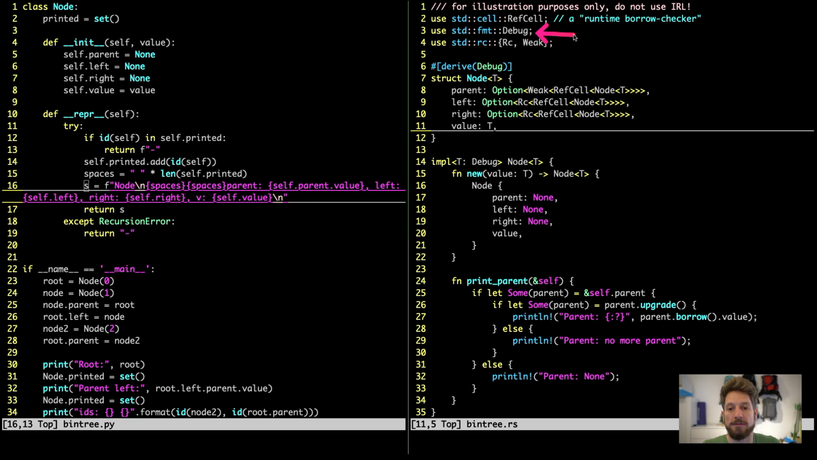Then we import Debug to have our node printable, and we get our reference counted and our weak pointer. Now, in order to construct the node as we did on the left in Python, we have the parent, and this is an optional one, right? So here it can be None, and in order to allow this in Rust, we have to use Option. Inside Option, we use Weak for the parent, because the parent might go away, but this is not a problem for our node. Then we use RefCell to be able to mutate that.